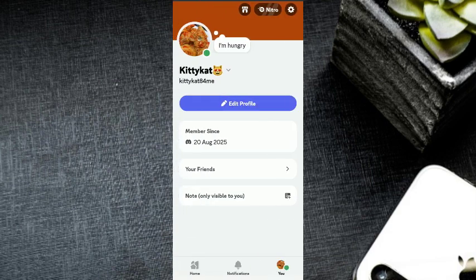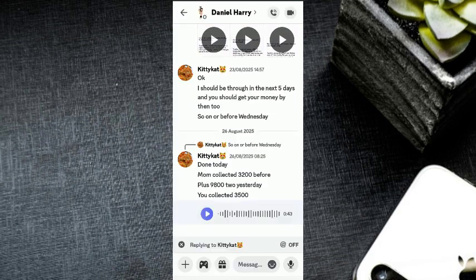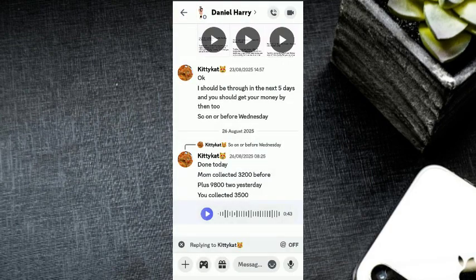Let's go back to that same chat, tap on it. Let's see what happens when we swipe right to left again. You can see it opens details about them: members, media, pins, links, and files. That's it. So now we've changed our swiping right to left gesture.